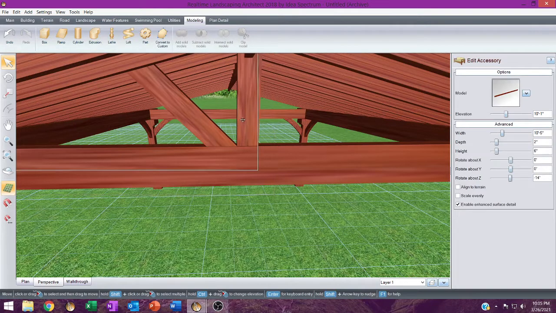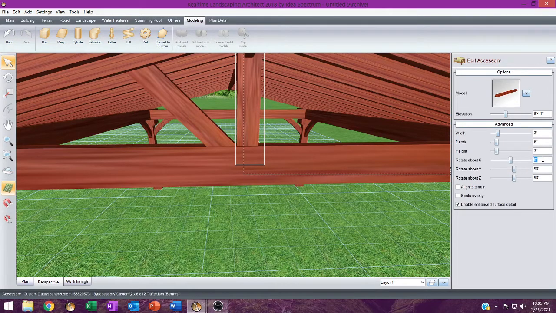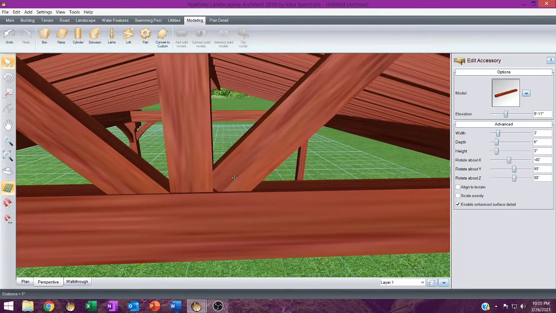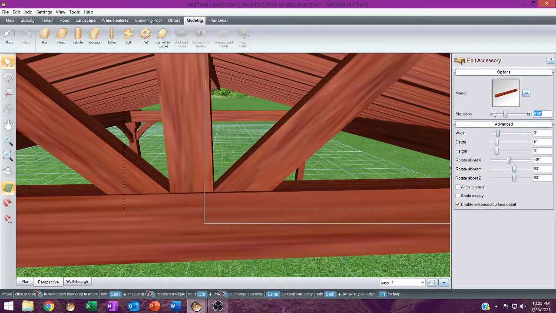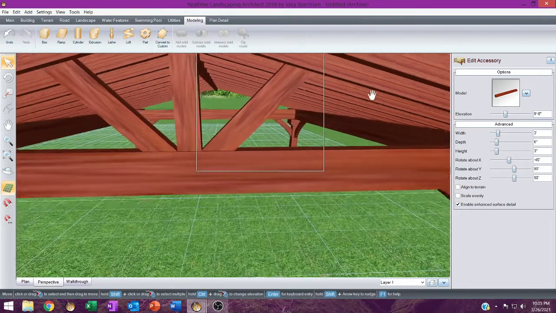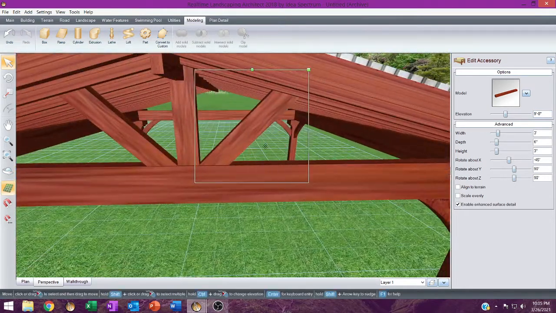So now we're going to go back to the gable brace, Control C, Control Shift V, and we're going to go -45 to go the opposite direction. We're going to drag it over, make sure it's buried, drop the elevation down, and now we're good on that end.